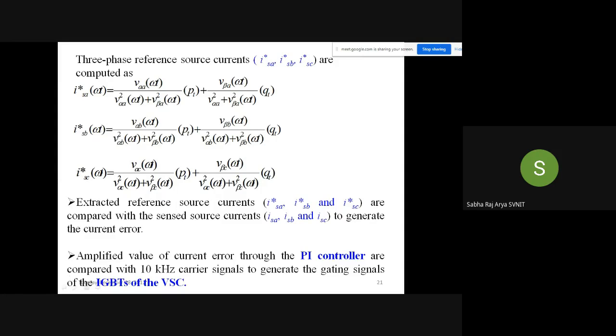After that, you can sense and you have the error. Now you can amplify this error because this error is somewhat small. After amplification, pass it to the PI controller. PI means you can use only a P controller, not I, or just put a very small value of I. I want to amplify that error component. Then compare with a 10 kilohertz carrier signal, or maybe less or more than that, to generate the gate signals.